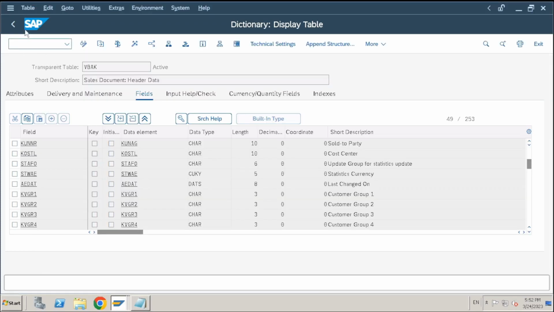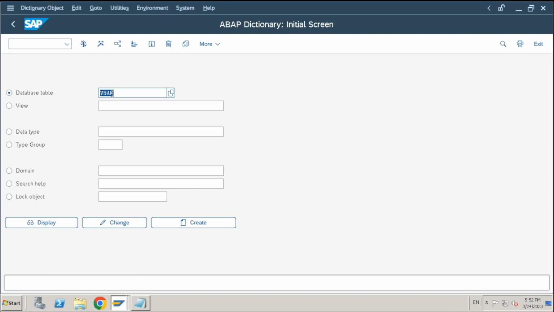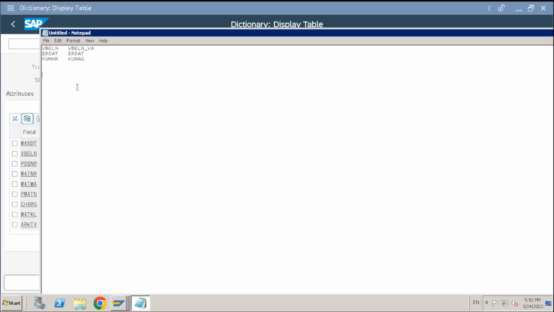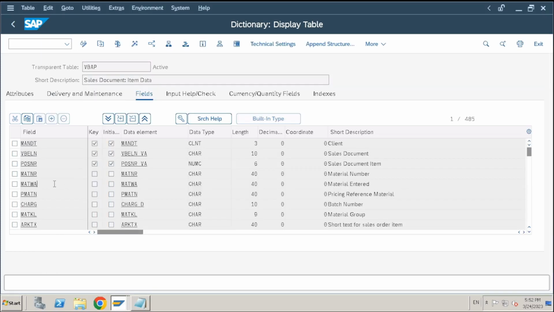Yeah, these fields are enough from VBAK. Let's go to VBAP, line item data. So what are the primary keys of VBAP? VBELN and POSNR, right? Yes, sir. Now I need POSNR and MATNR from the VBAP table. And what else?